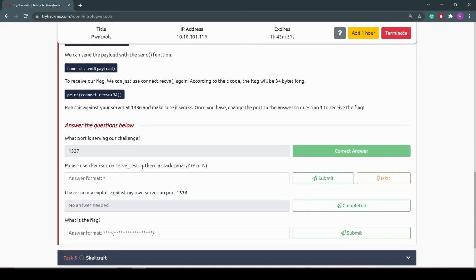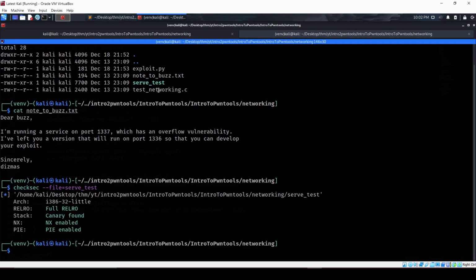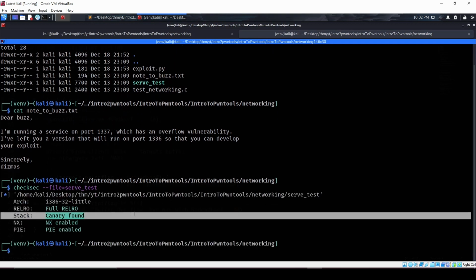Please use checksec on serve. Is there a stack canary? Okay, let us check. Checksec --file=serve_test. Stack canary found. That's interesting.